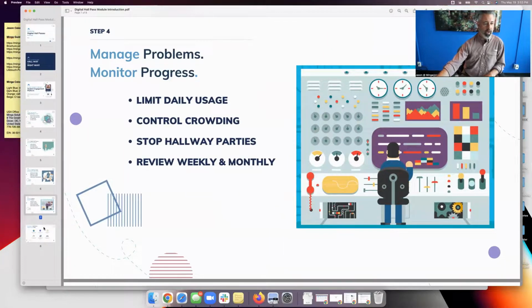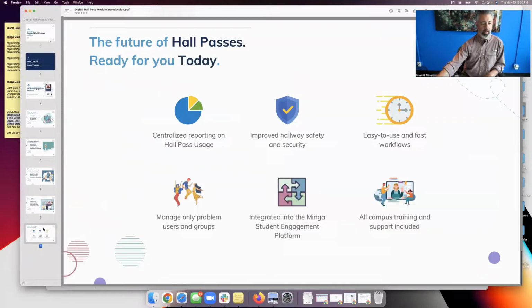So we've gotten through that, and now we're just continuing to report. And of course, just a summary of the benefits of going digital for your hall passes. Centralized reporting, data is really that powerful component here. Centralized reporting on hall pass usage at the school-wide level, helping you improve hallway safety and security.